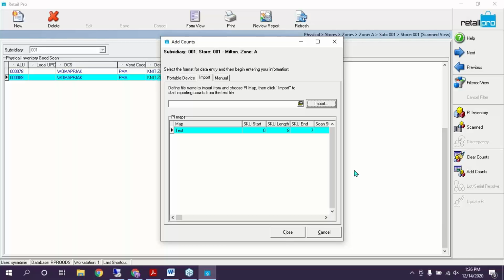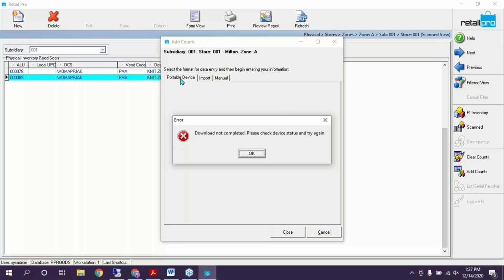Now for the portable device, this part is where it gets a little different depending on the portable device. But essentially, remember we set it up in workstation preferences. We make sure that it can communicate. If it's a smart scanner, then we've initialized our inventory, and our current inventory is within the scanner. When we bring it back to Retail Pro, we just click over to portable device. Right now, unfortunately, I don't have one connected, so I'm getting this error.